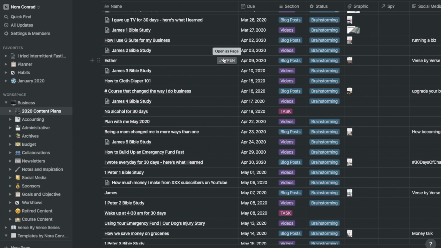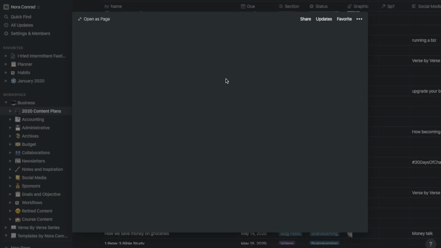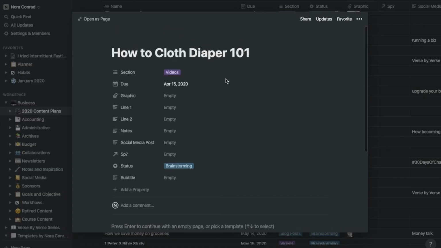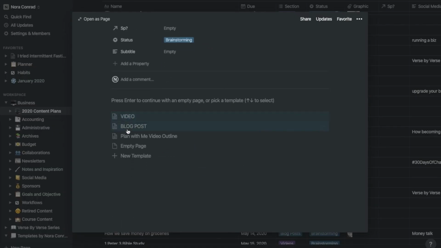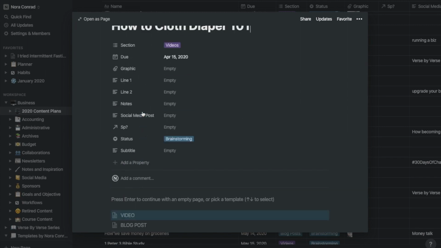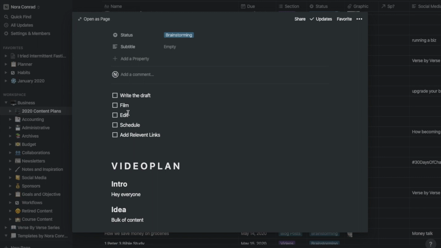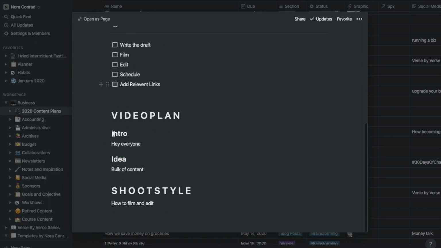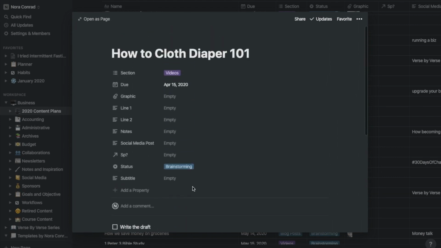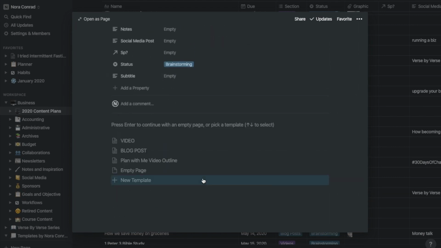So what I can do is, when I go in here, if I open an empty one, I have templates set up. So this is a video, and I can just click on video and it will automatically fill in my template. So it has my to-do list built in here, and then it has an outline of a video plan. I can talk about the intro, the idea, and then how I want to film it. This just makes it super easy. I can also do Control-Z if I want to undo that.